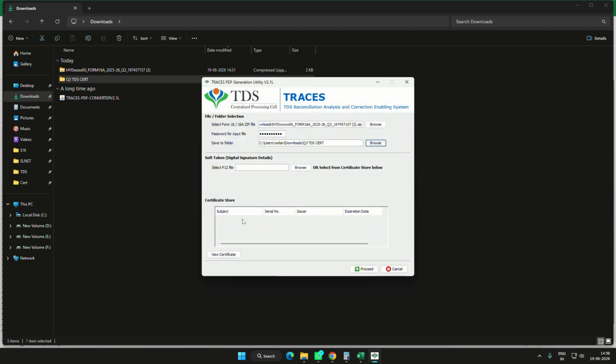Click on the button OK, and along with that you can also add your digital signature. If you have a DSC, please add that digital signature here, then click on the button Proceed. Without adding any certificate, I'm just going to click on the button Proceed. So without signature I will be getting this Form 16A. Click on the button Yes. Starting PDF generation.